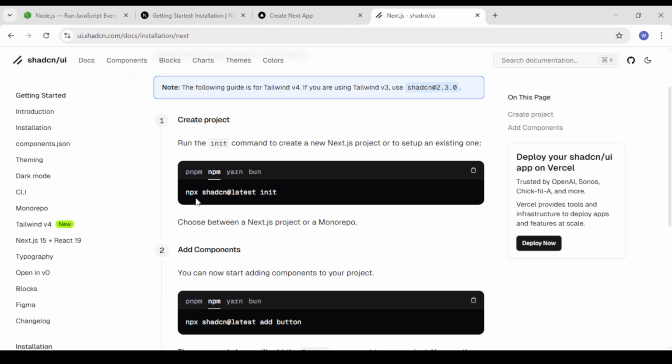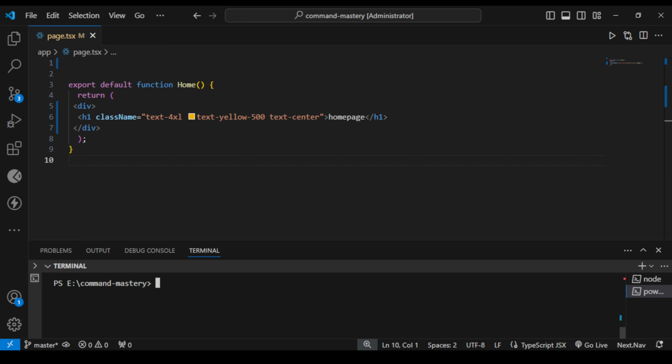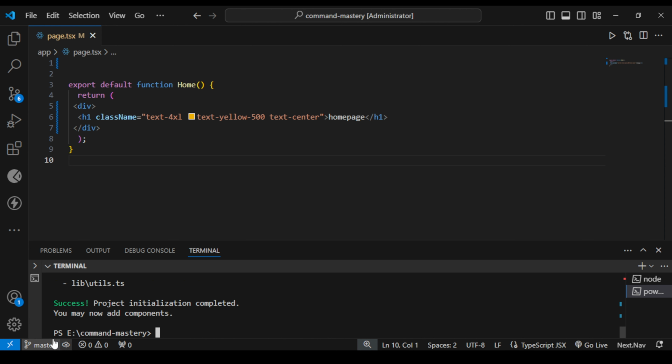We have this step, npx shadcn at latest init. So therefore, I'm just going to copy this, and then inside the terminal, ensure that you're within this folder, command mastery. Great. Then you can just copy the command npx shadcn init. And when you see something like this, do not worry. This is okay because you're using the latest version of React. Therefore, you can just use force. Beautiful. You can see that it is a success and it has been initialized.